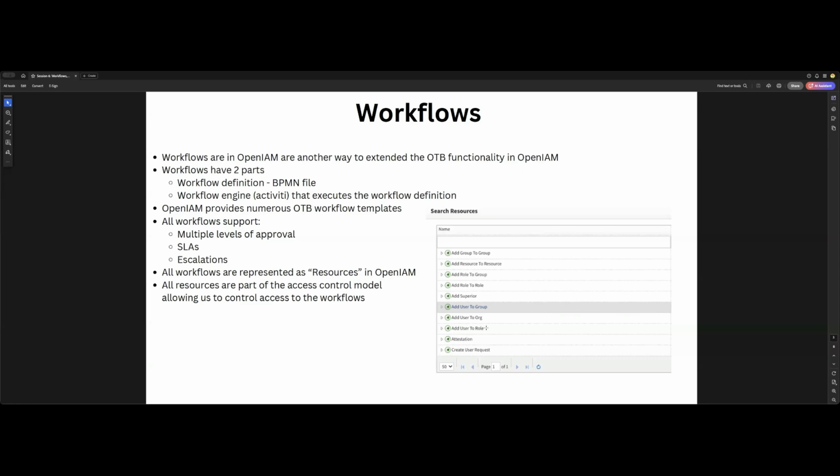There's quite a collection of templates which we already provide out of the box, and I shared a screenshot here showing the various workflows which are there. They cover things like creating requests, new users, adding a group, adding a supervisor. So these placeholders are already there, and you can leverage these workflows for the things that you need to do.